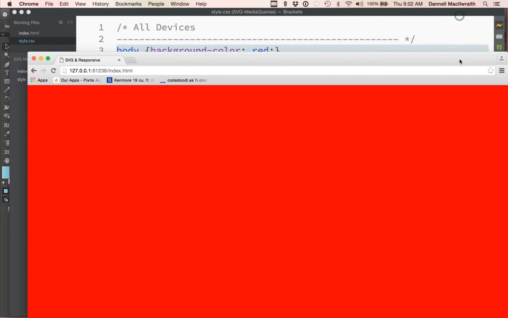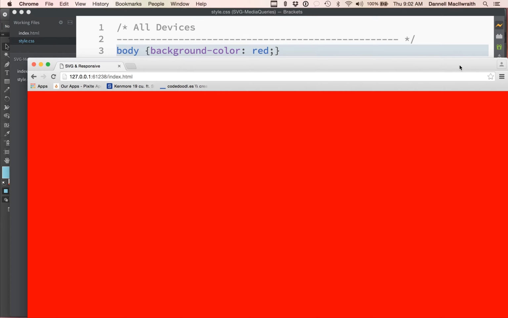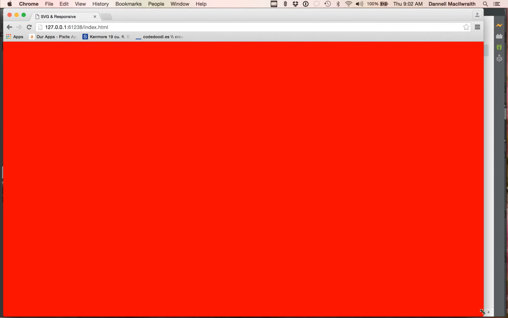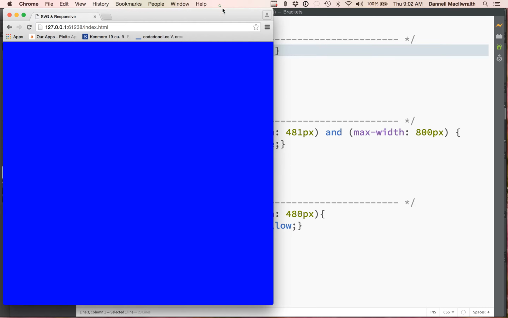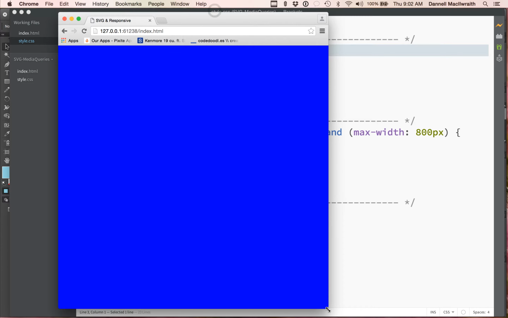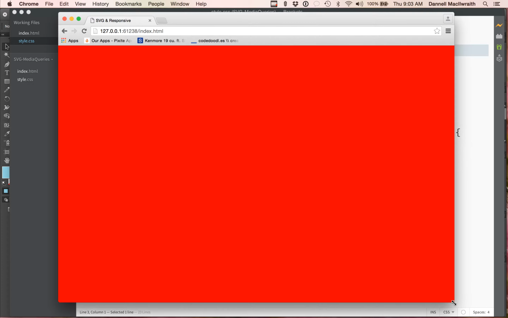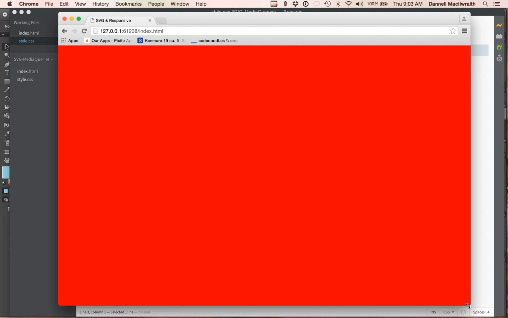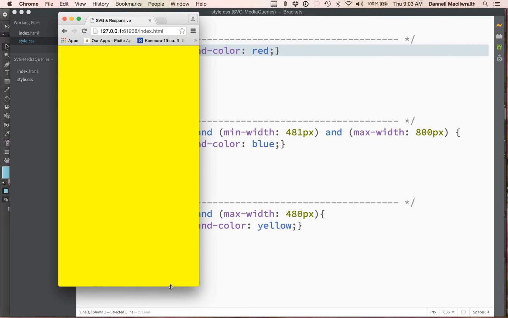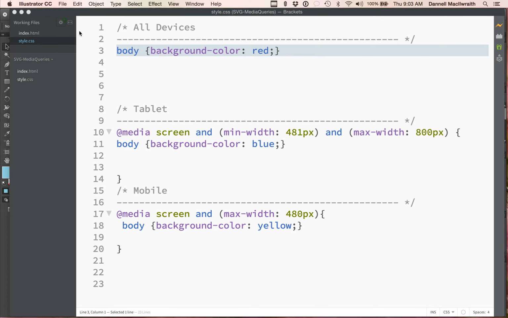So here, as asked, the body background color is red. When we go down to tablet size, it changes to blue. And when we go down to mobile, it turns to yellow. So it's following these three-tier principles that we have set in our CSS with media queries. This is exactly what we're going to do with our responsive robot. We're going to set parameters for him on screen and tablet and mobile. All right, so let's bring him over and get this going.